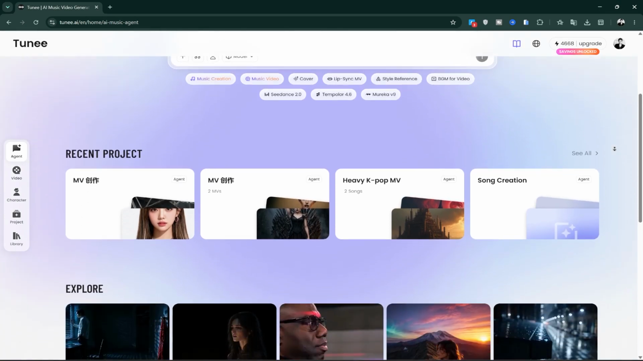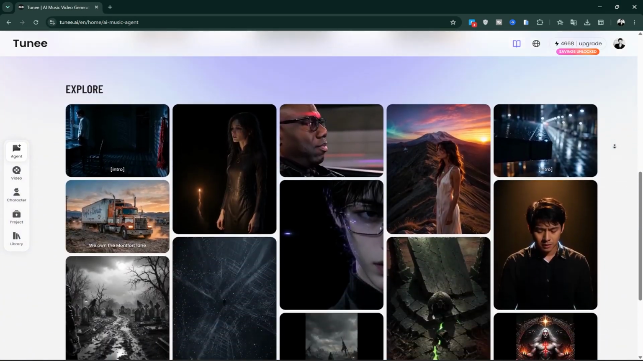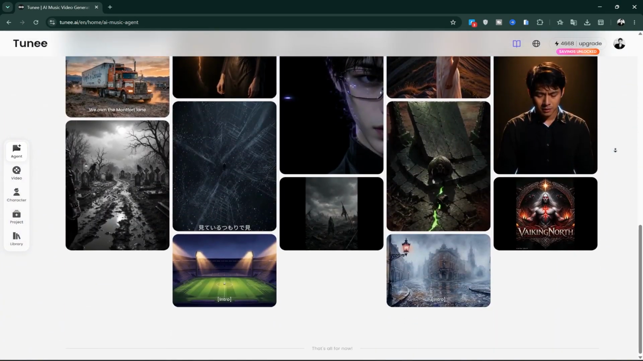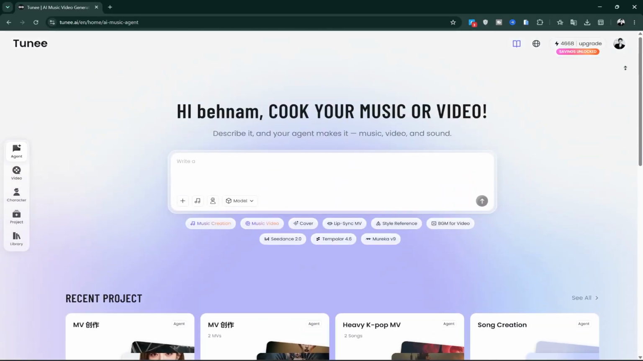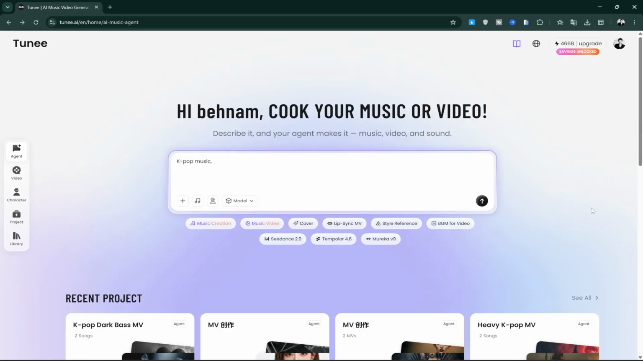This is the main dashboard of the website, and I've placed the link right down in the description. Here, you can view both the projects you've created and the pre-existing templates. To start, I'll go to the agent section and type this request into the prompt box.